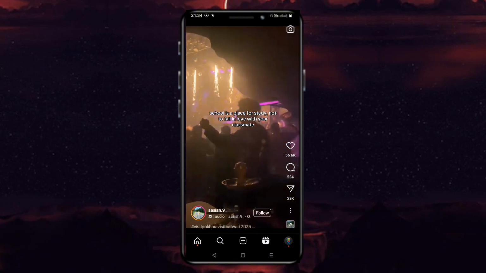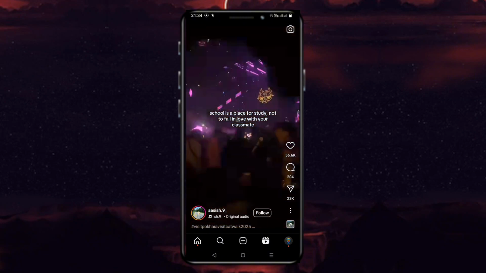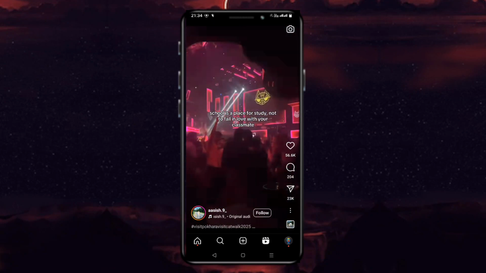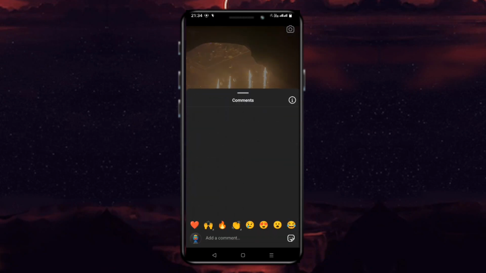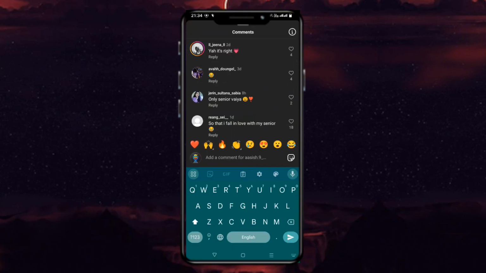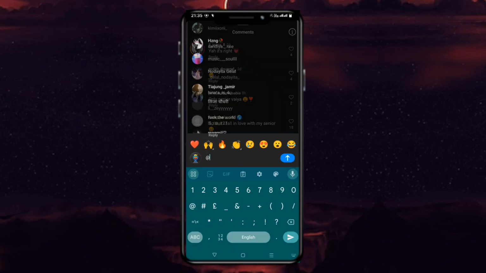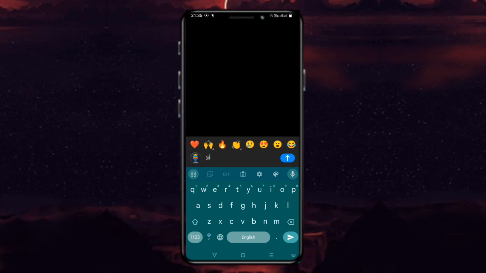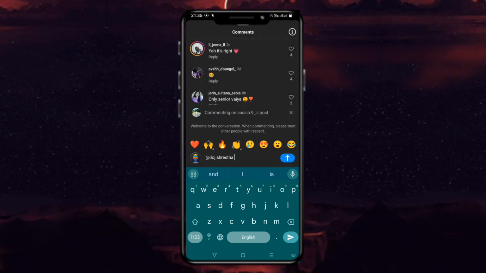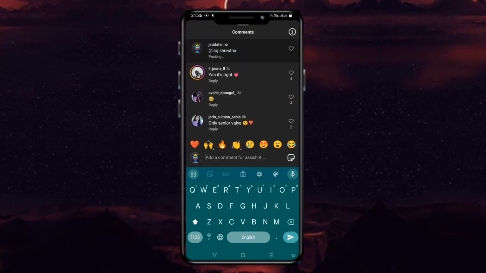someone. And after you have chosen a reel like this, on the comment section, go ahead and click on the comment button first, like this. And then once the comment section opens up, go to the typing field and type in this @ symbol. And once you type in the username like this, it will search for it and you can mention that person and then send this mention button.